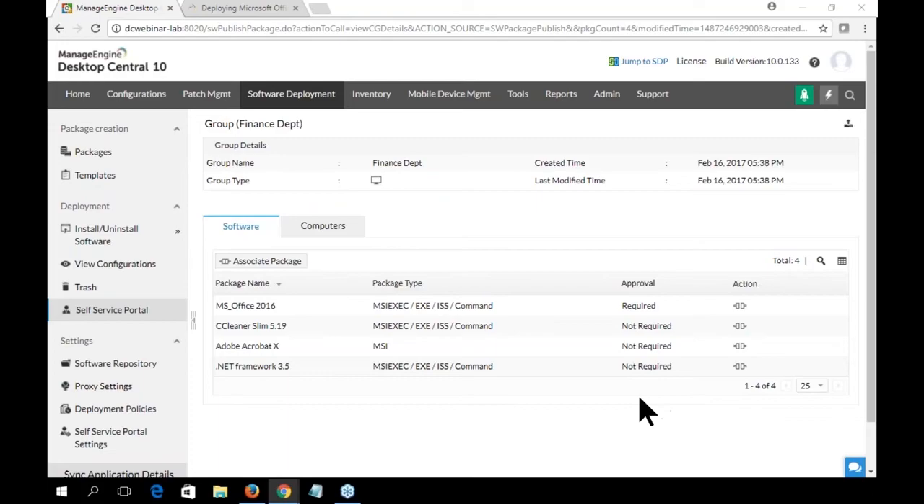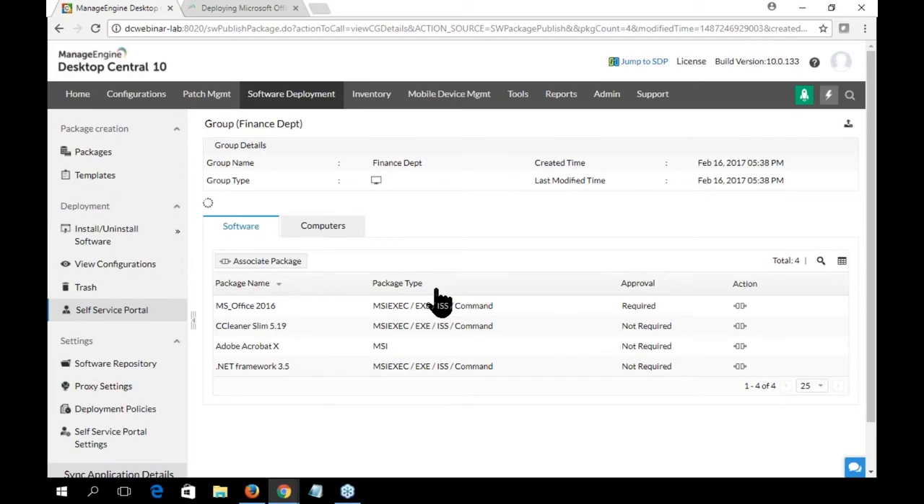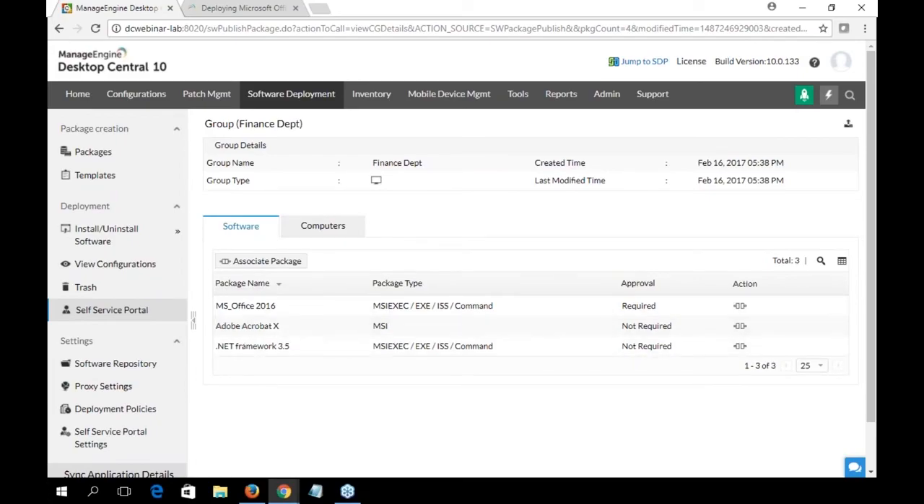Fine. Now let's see about the installation package. You can use these applications and everything is installed for them. Going forward, I don't need this Adobe Acrobat X or the CCleaner, because we have the latest version. I want to add the latest version, so I can disassociate a package from here, and this package will be removed. So when users now try to deploy, they may not be able to see this package at all.